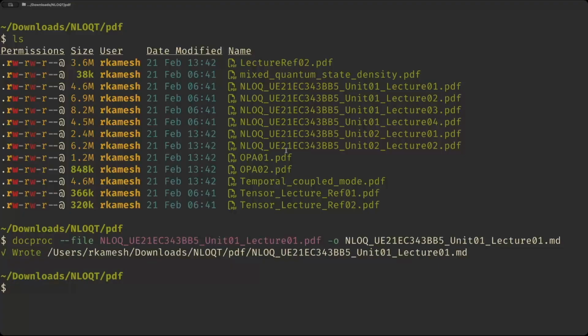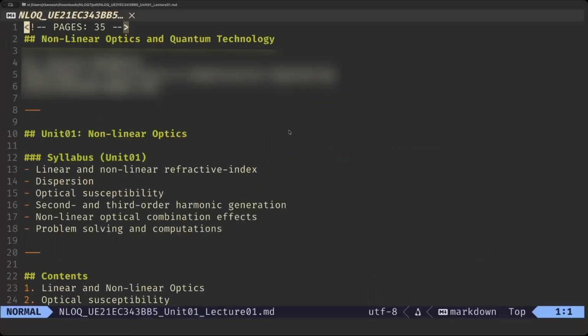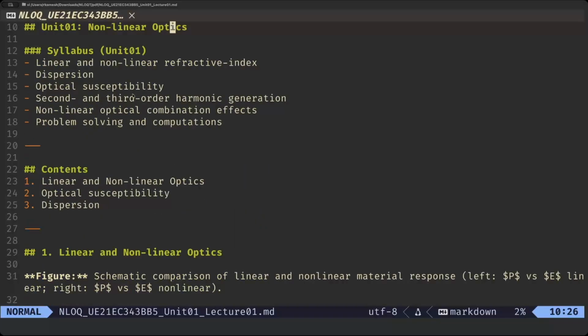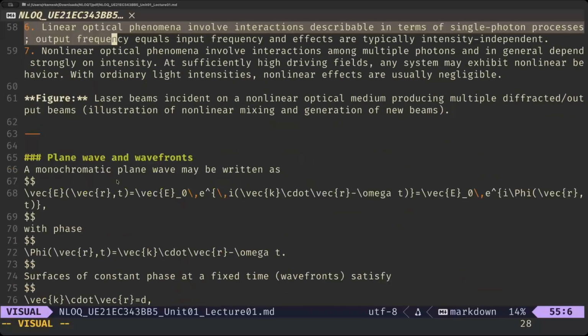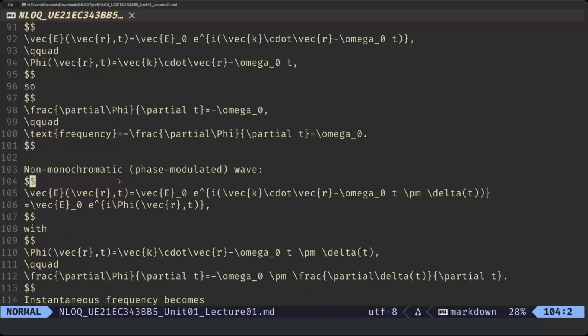So we can see that this current file has been processed. And now if I open the same, we can see the pages, the name of my instructor, which I'm gonna blur out. And we have the course material, we have the syllabus, every description of all figures and proper equations. And this is what Docproc is at its core.